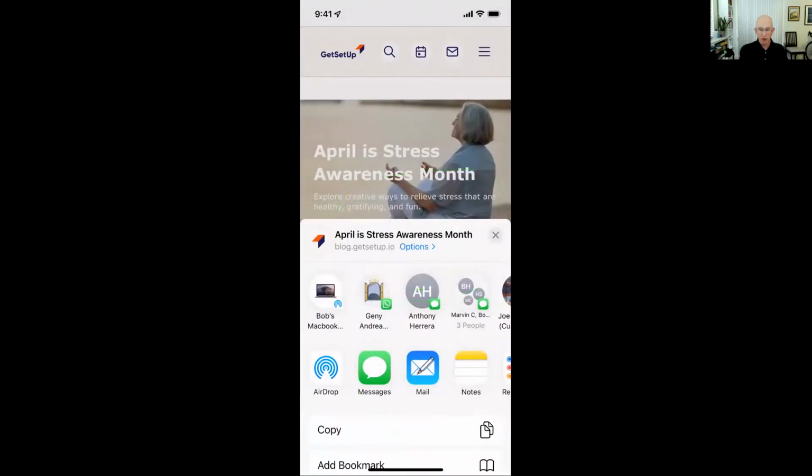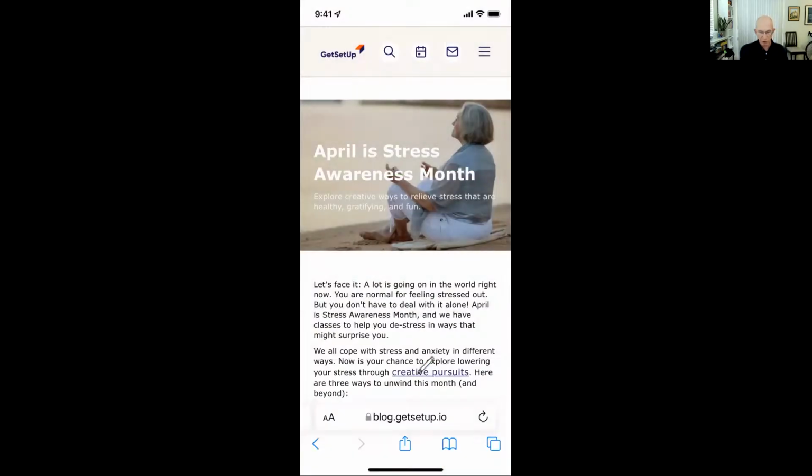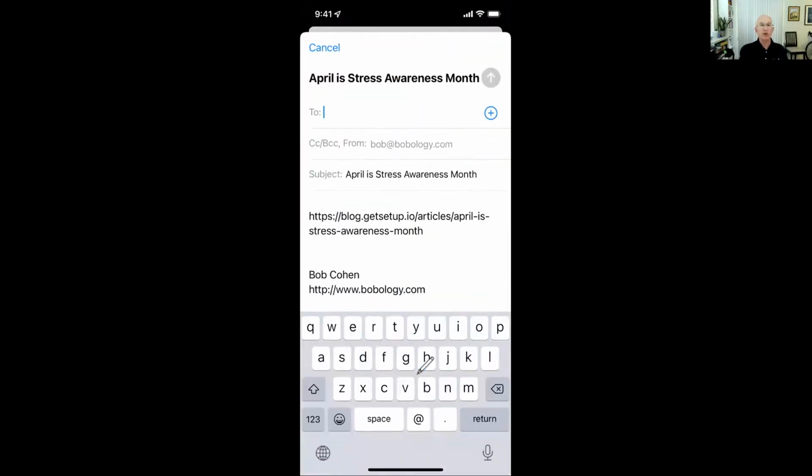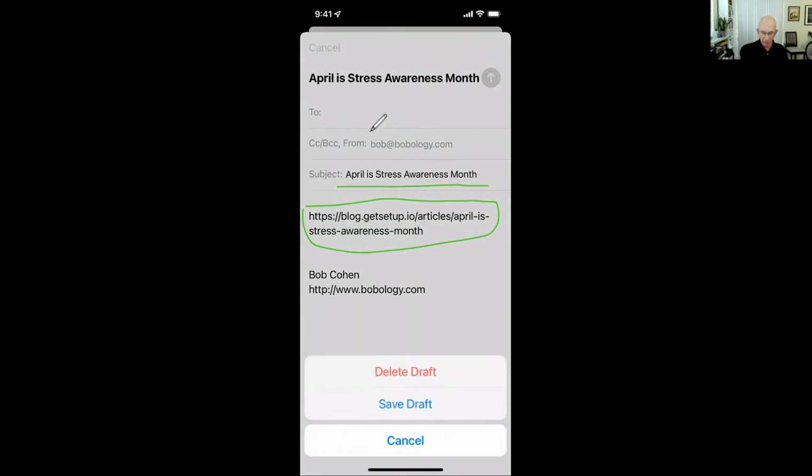If I want to send this as a mail message, I would tap the share button and then I would tap Mail. And it's going to have the link to the web page and the title. And all I have to do is tell it who I want to send it to. I'm going to cancel that.